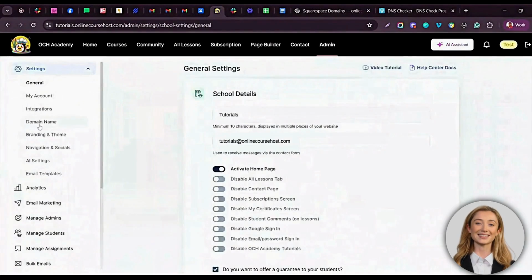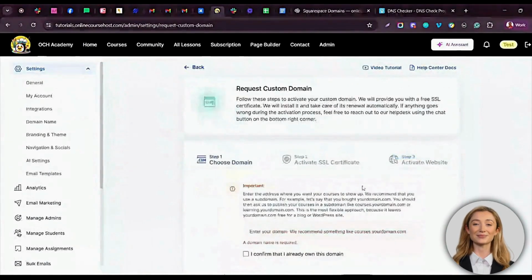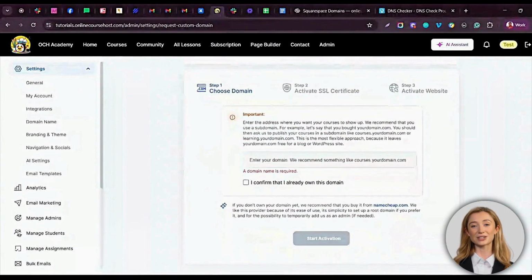First, log into your site. Head to admin, then domain name. Under My Custom Domain, click Custom Domain. You'll see a box where you can start the activation process.